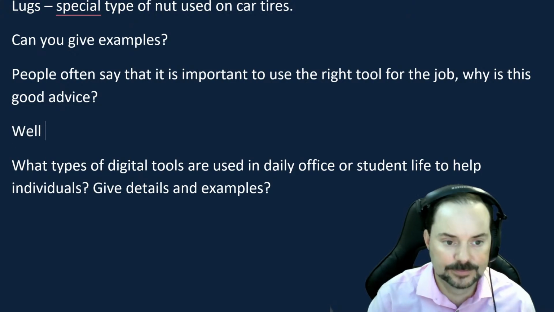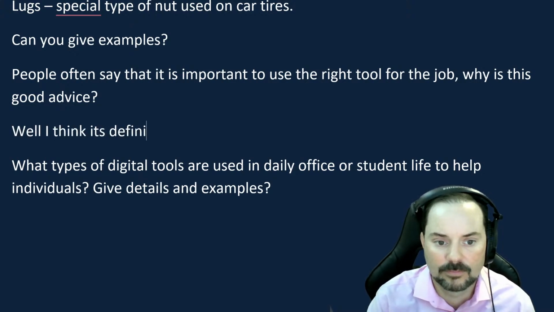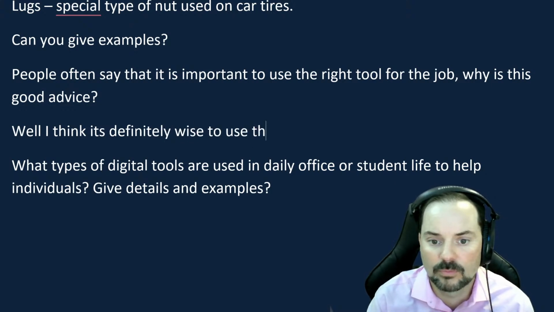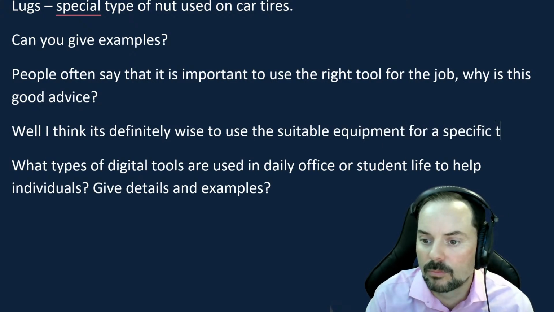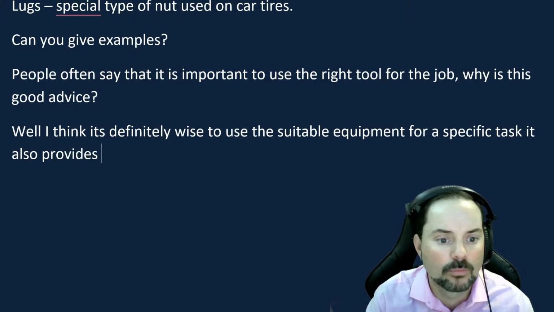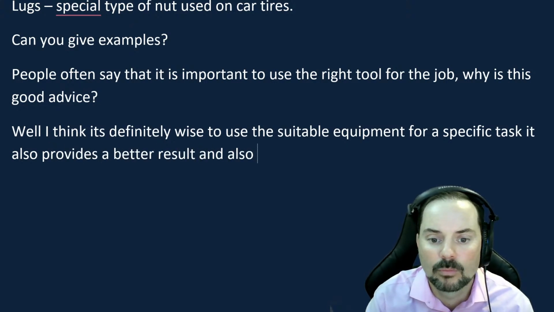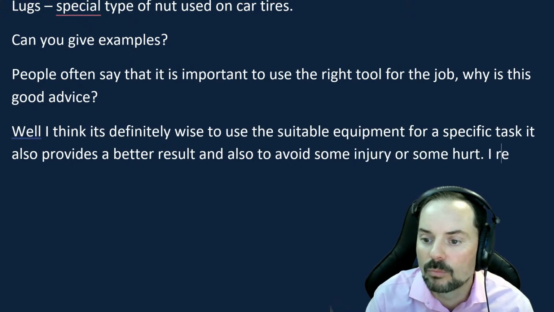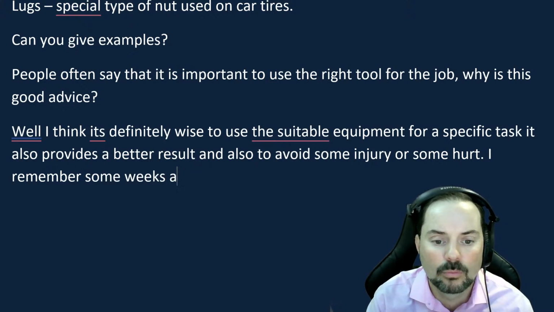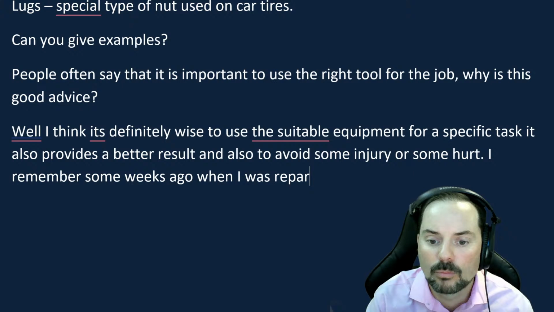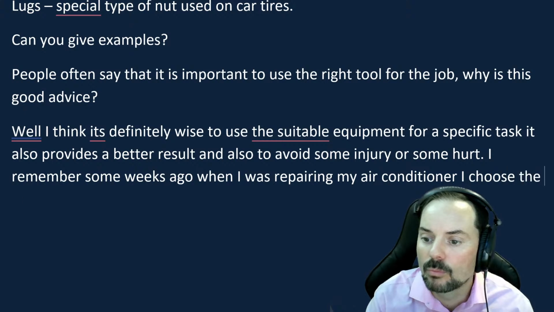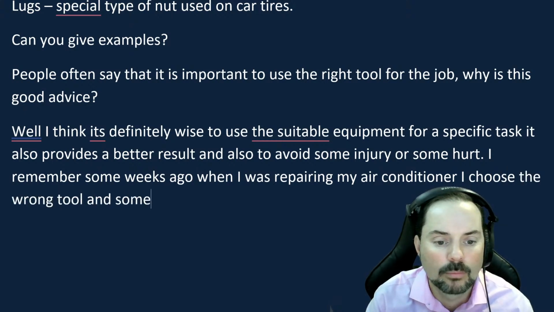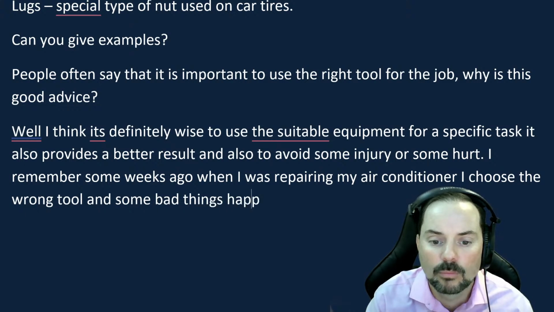Well, I think it's definitely wise to use the suitable equipment for some specific task. It also provides a better result, and also avoids some injury or hurt. Like I remember, some few weeks ago, when I was repairing my air conditioner, I chose the wrong tool, and definitely bad things happened. I was struggling for a very long time, and then at the end, I had to call the merchant, and I couldn't repair it myself.